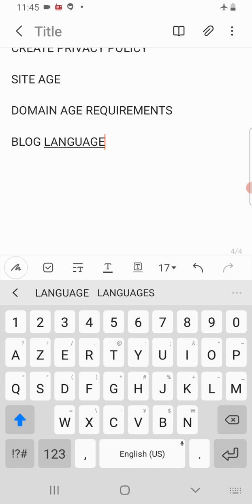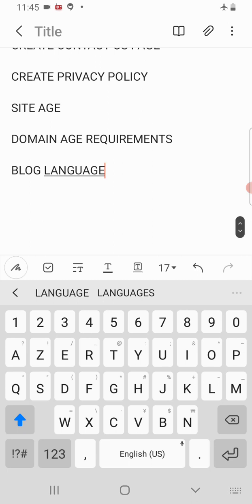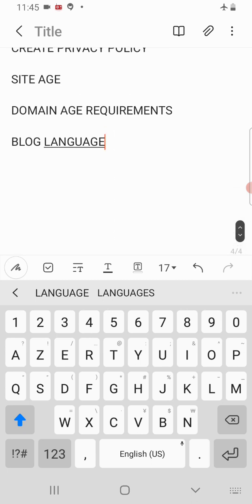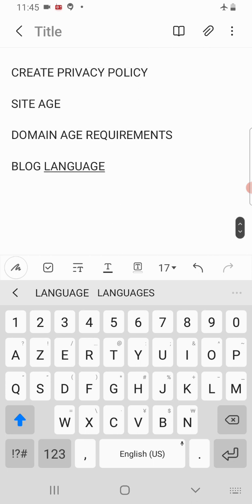Let me list out the languages that Adsense supports. Please, if your language is not English and not a major language, search and check if your language will be accepted. Now let's go and discuss a more important thing: traffic source.